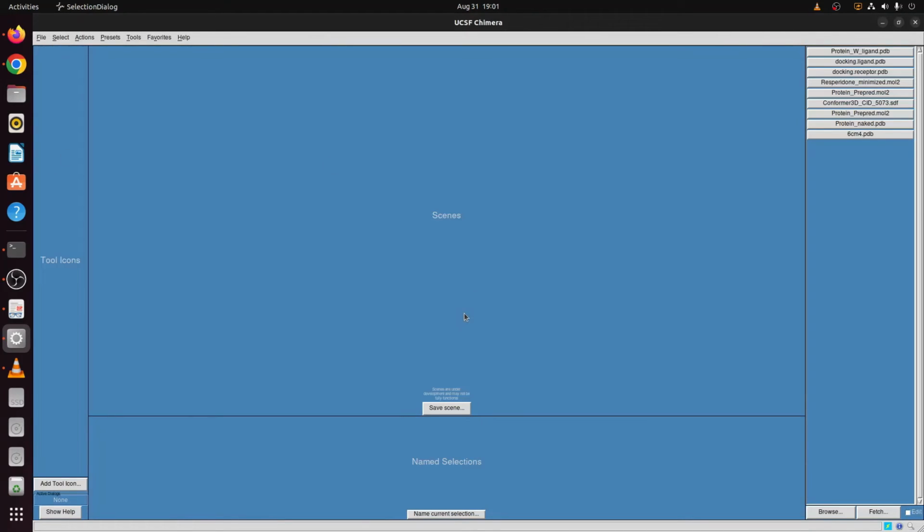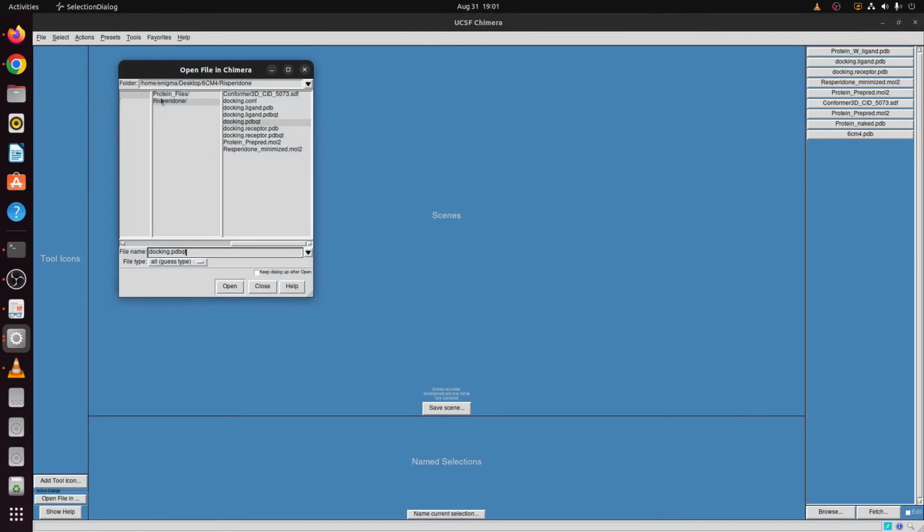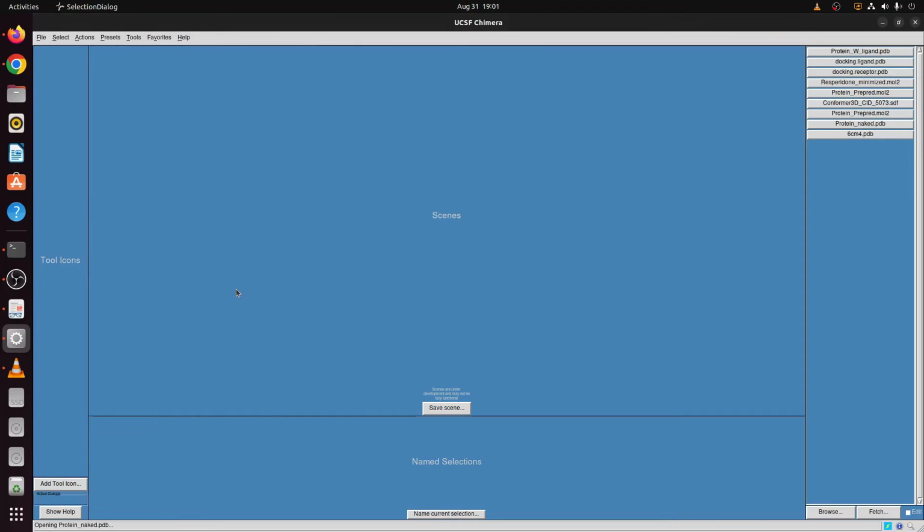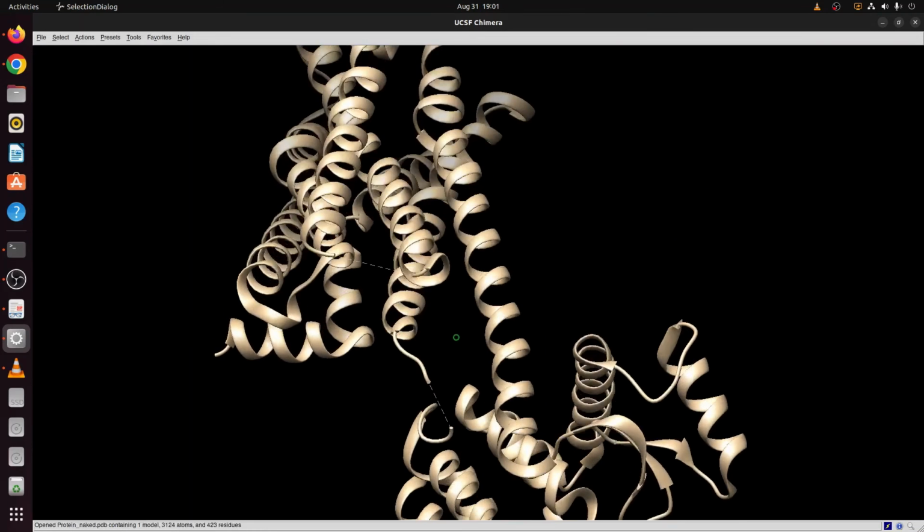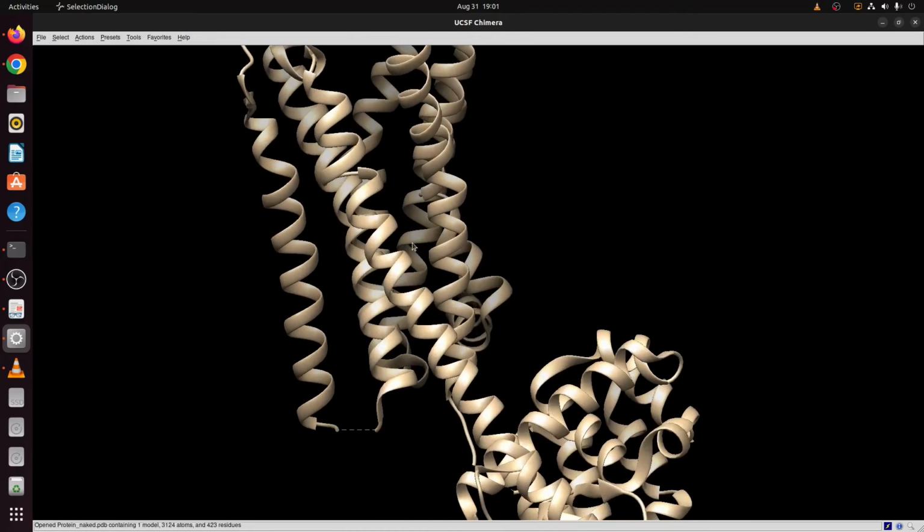But this time what we will do is open the naked protein. So you go to file, go to open. In the protein files you open the naked protein. You click on open. So we have opened the naked protein, which does not have any ligand.